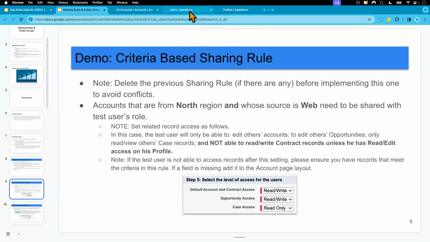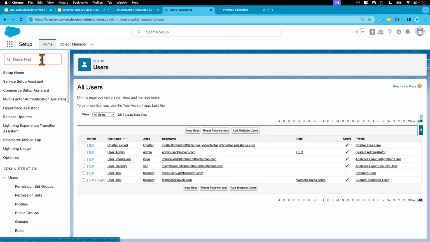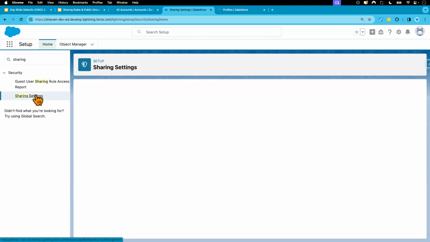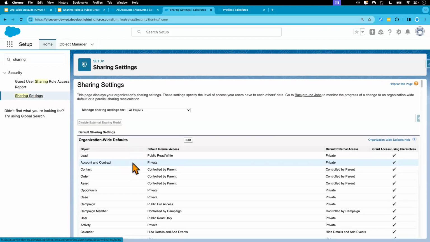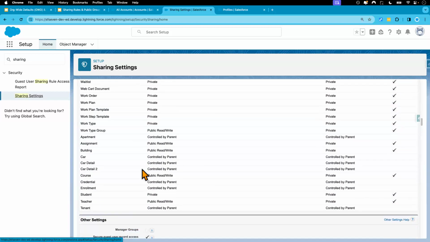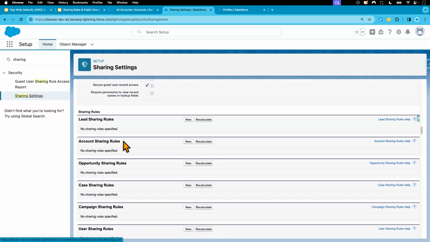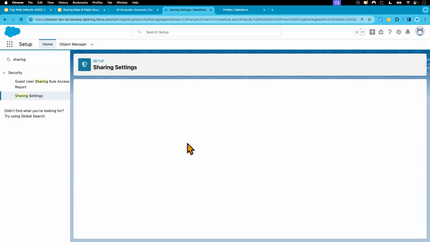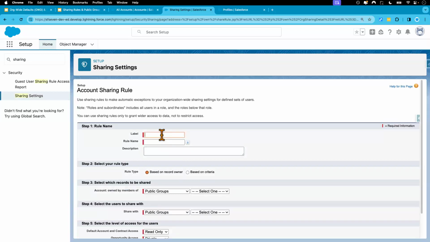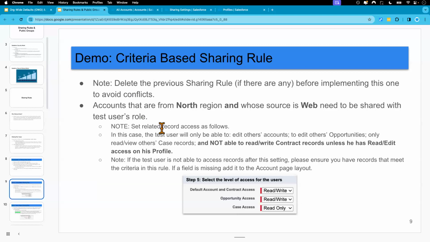So what we have to do is go to the sharing settings from the setup, scroll down, and we have here account sharing rules, and we will click new here, and I'm going to say share accounts based on region, and what was the other criteria? And source.